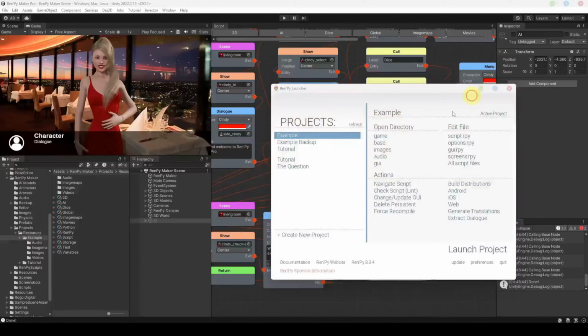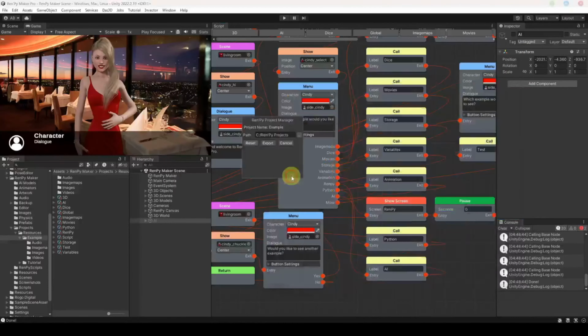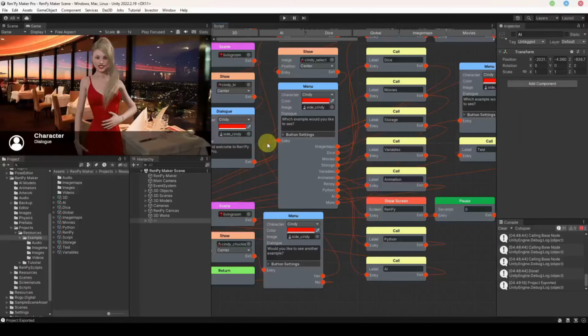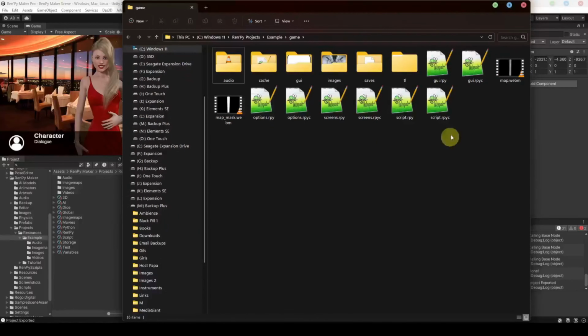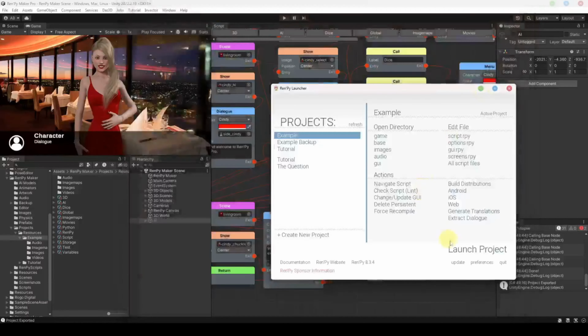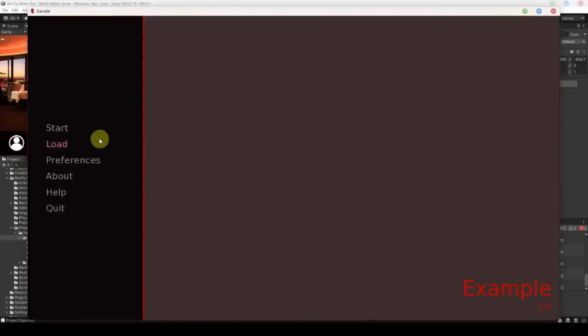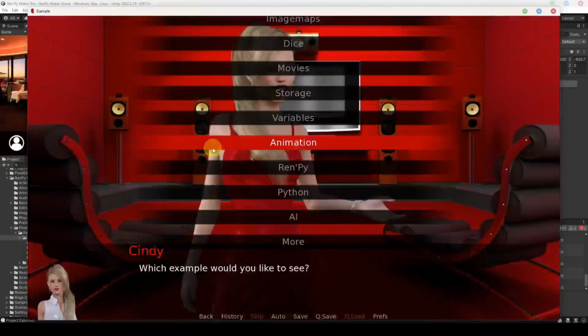Okay, one more thing. If we export the project, and then we go back here and look in the game folder, you'll see that all of the assets have been moved to the correct folders. We've got the movies outside, we've got the images and all the assets, and the script file has been moved here. So now when we launch the project, we get our project running in Ren'Py.